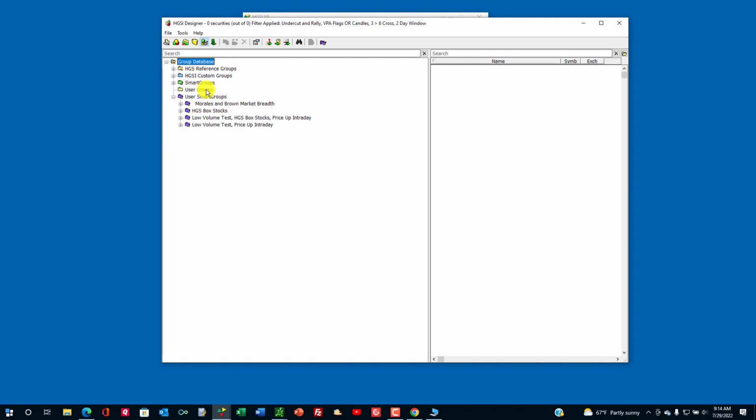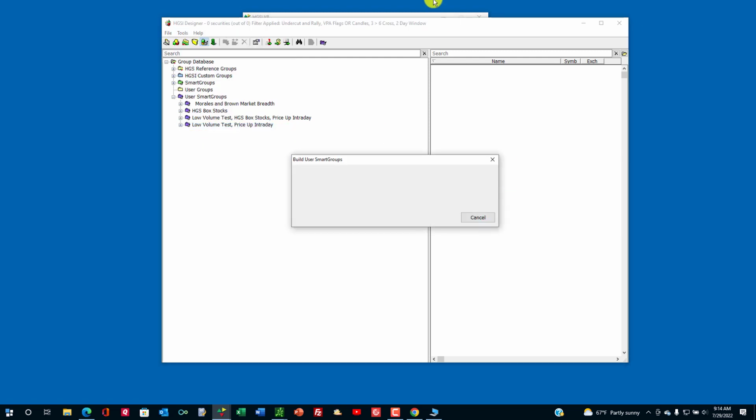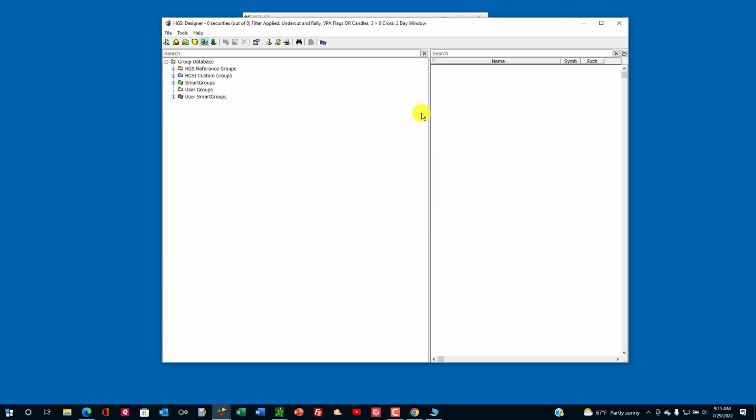Now these should be updated, but I'm going to update them again by going to my Tools menu and selecting Rebuild User Smart Groups. Now it's pulling the data from Thinkorswim into the program and rebuilding these groups. And it really just doesn't take very long. This computer that I'm using is 7 years old, so you can see how quickly that went.